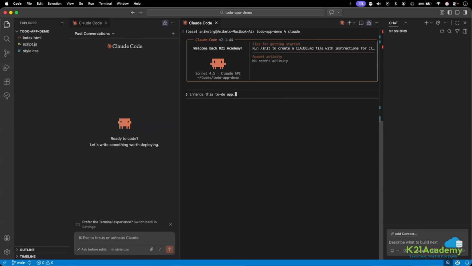In the terminal, the way you could break lines is by holding Shift and then pressing Enter. I'm going to tell it to add due date selection and due time selection when creating a task. I'll tell it to display the due date and time next to each task. I'll also tell it to display the date and time when the task was created.